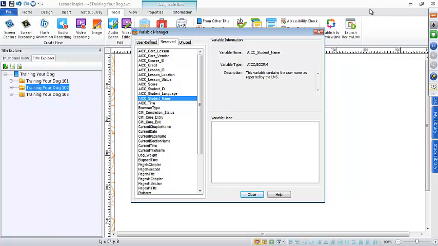So I can say, okay, I want to pull in the lesson location. This variable is going to literally contain the current location within the title content. If I want to pull in the student language, this variable is going to contain the user's language as reported by the learning management system. So these are specific for your LMS.